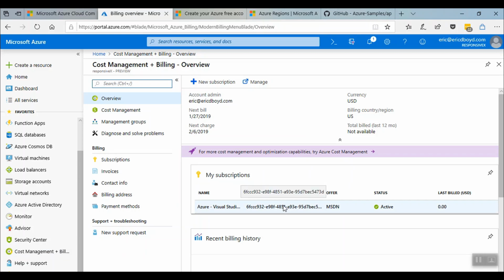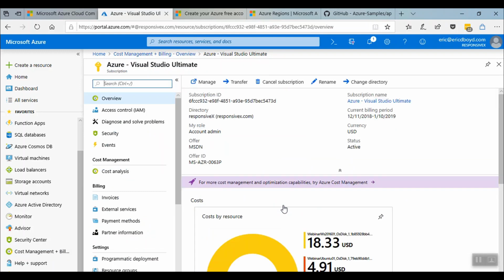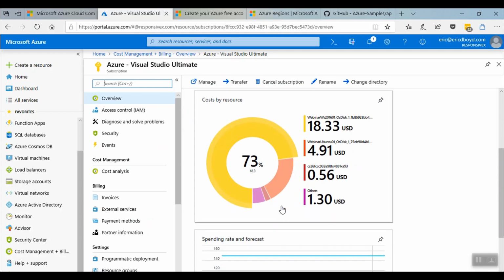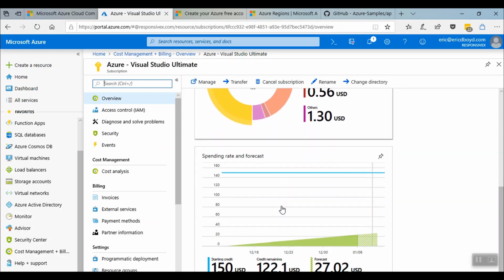Here in the list, I see a subscription that I'm going to use today, and if I select that subscription, I'll see a chart that shows me how much I pay for each type of service I use. If I scroll down, I'll also see a burn-up chart, which shows me how much I've spent in my current billing period. In the solid green area on the left, it shows me how much I've actually spent. In the shaded green area on the right, it shows me a forecasted spend based on what I currently have deployed in my Azure subscription.